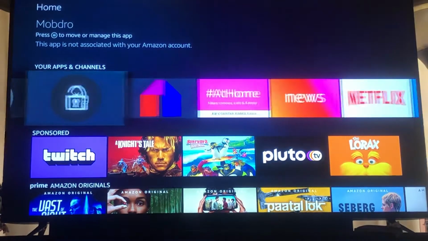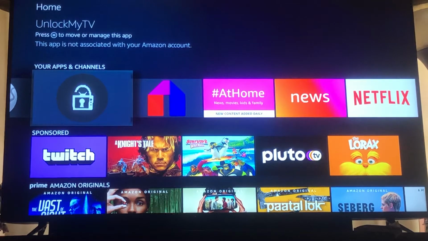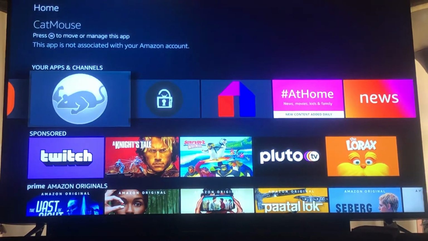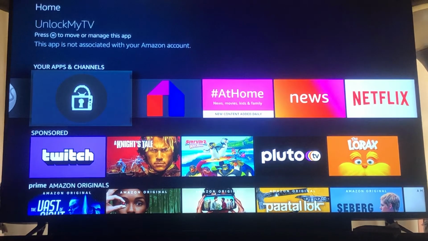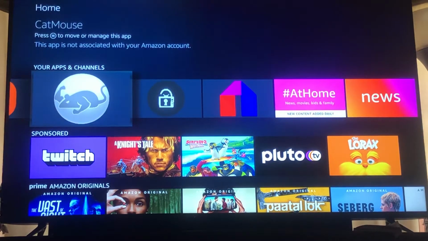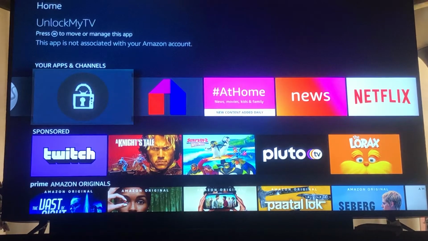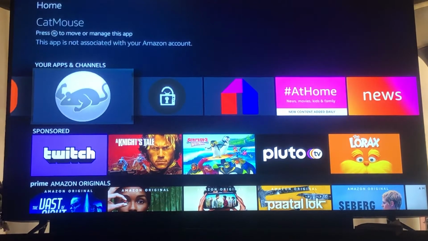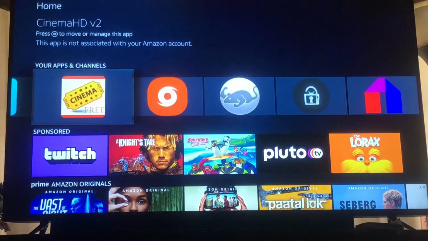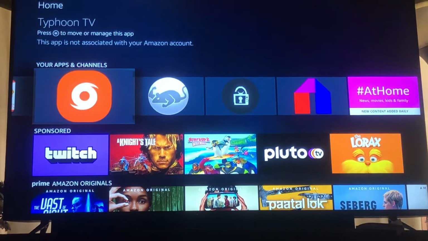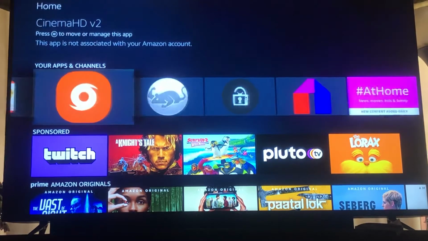The rest of these here, this is Unlock My TV and a cat mouse. These are called clone apps, and these are backups to our main two apps. So I will show you that we put those on there for you to use in case these two, Cinema and Typhoon, ever go down. And I'll show you the Typhoon first.